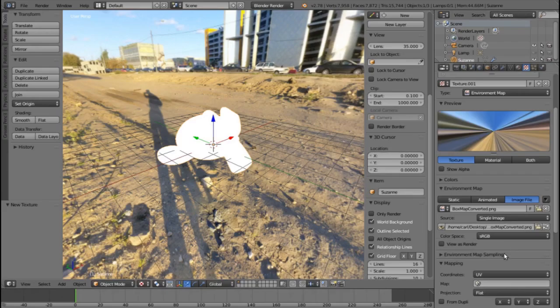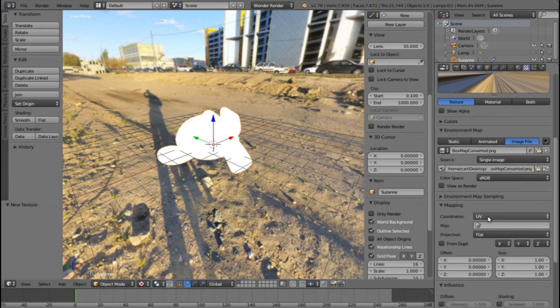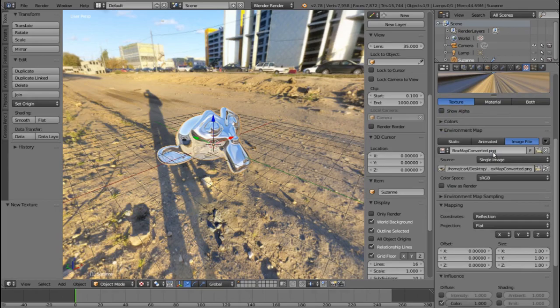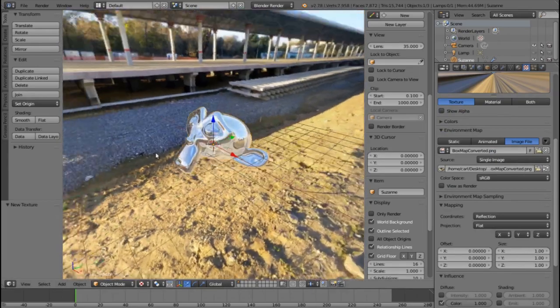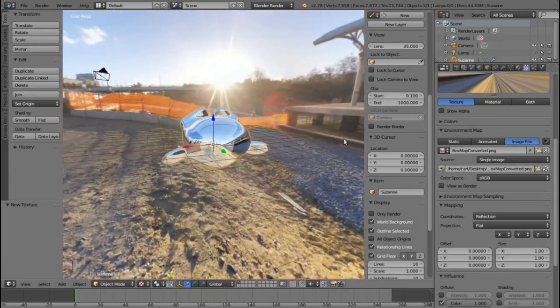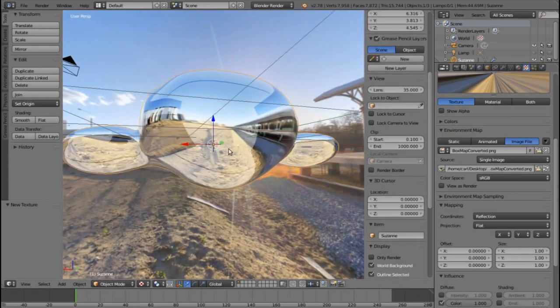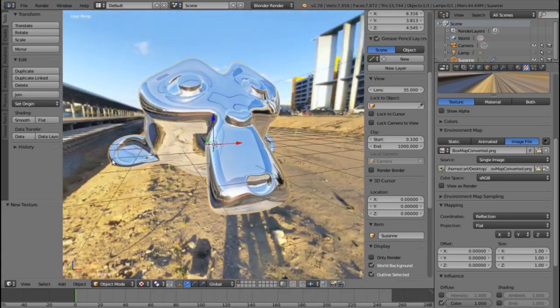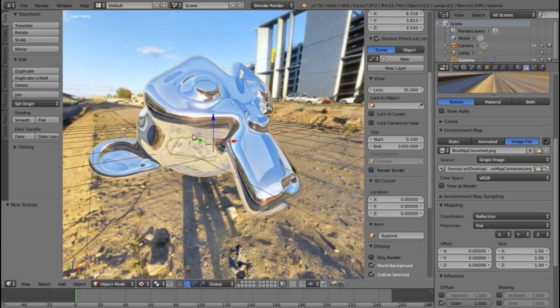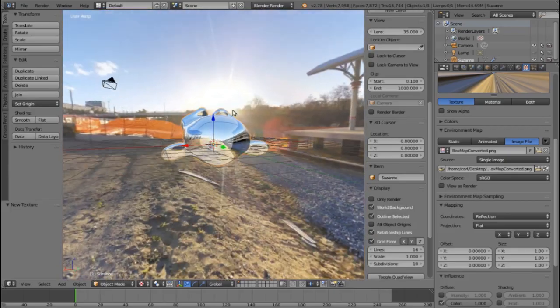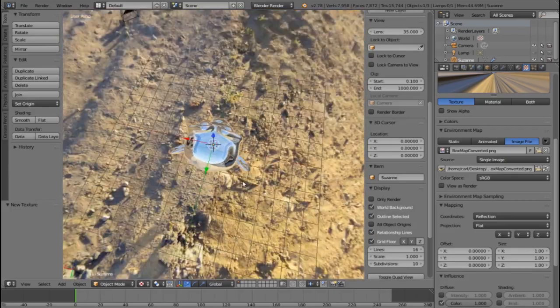Open that up, and we're going to set the coordinates to reflection. And right when we hit that, you can see that it is now applied. As I look around the scene, you're looking at the backside reflection of our image. So you can see here's the sun reflecting there, and out there, there's the sun. So you see how this is applied.